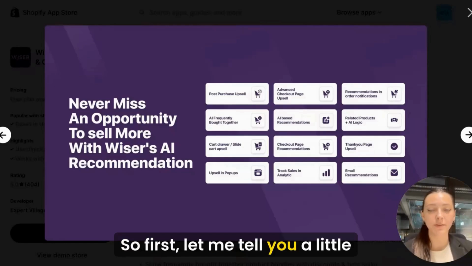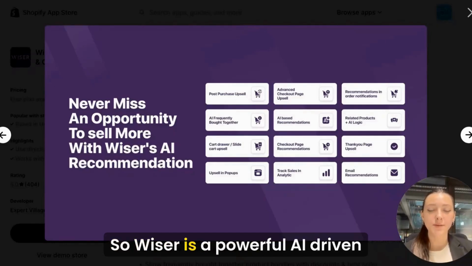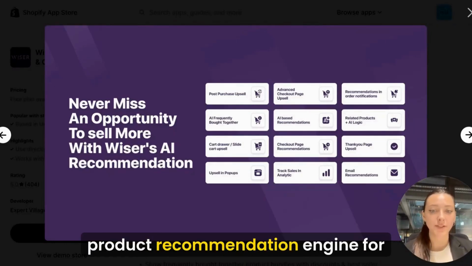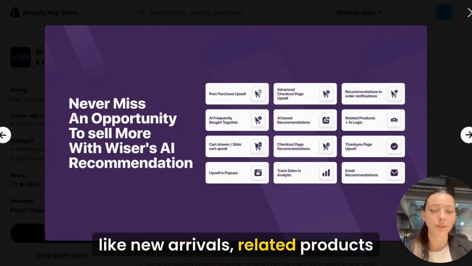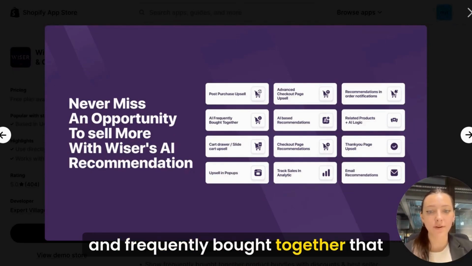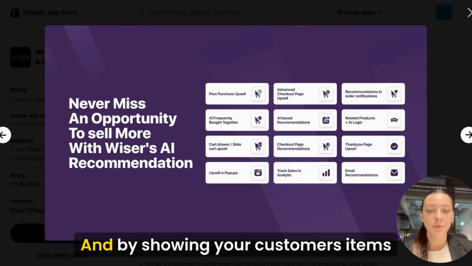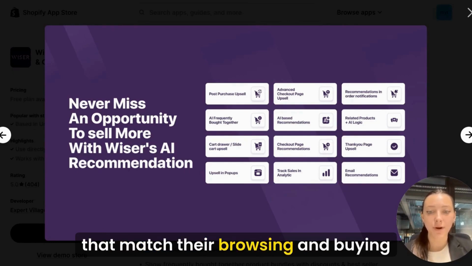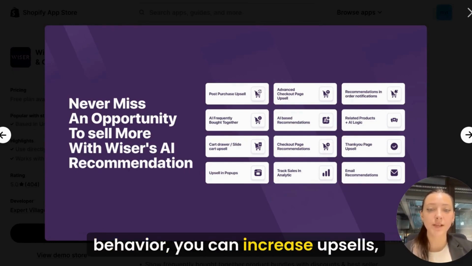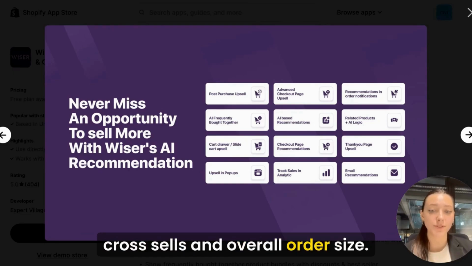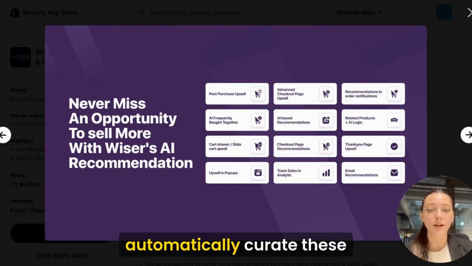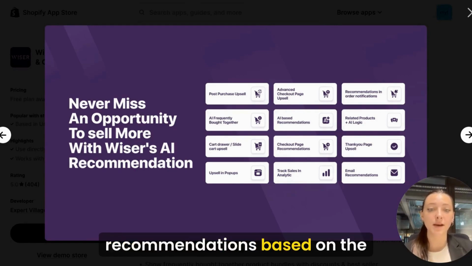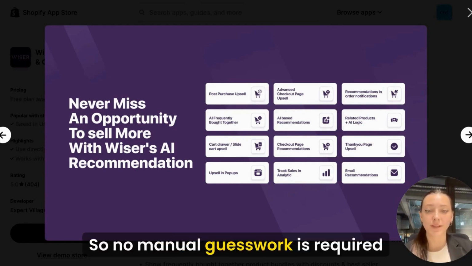So first, let me tell you a little bit about this app. Wiser is a powerful AI-driven product recommendation engine for Shopify. It helps you create dynamic widgets like new arrivals, related products, and frequently bought together that are displayed across your store. Now, by showing your customers items that match their browsing and buying behavior, you can increase upsells, cross-sells, and overall order size. Beyond sales, it's also a huge time saver because the AI can automatically curate these recommendations based on the customer data, so no manual guesswork is required here.